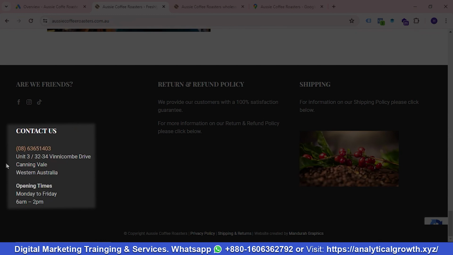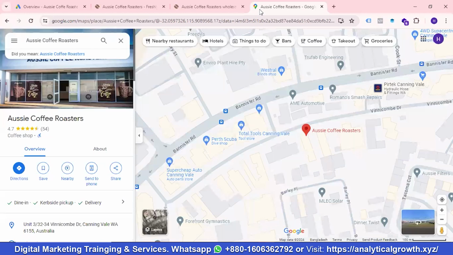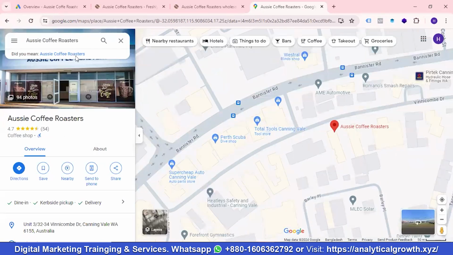Actually, they're based in Canningville, Western Australia, and they are operating Monday to Friday, 6 a.m. to 2 p.m. So this is their physical location. Okay. So I'm running Google Smart Ads for them.